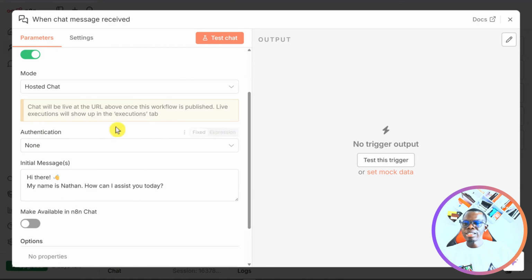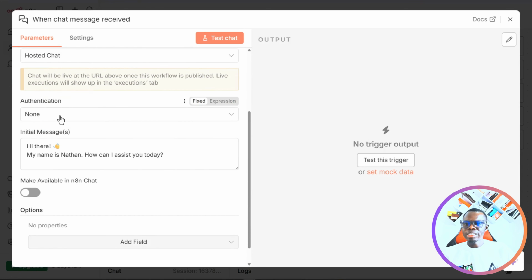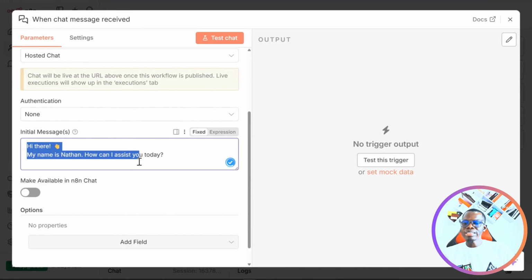We'll come back there. Then the mode says hosted chat. Just leave it there. Authentication none. You don't want people to start signing up or doing something before they use it. Then the initial message that the chat will display when people get to your chatbot, you want it to say, oh, hello, I am something something. How can I help you? So let me just edit this to hello, I am Olalekan, your AI automation assistant.